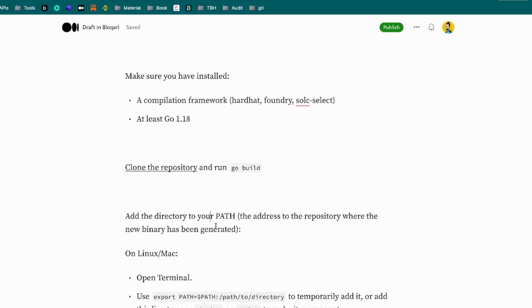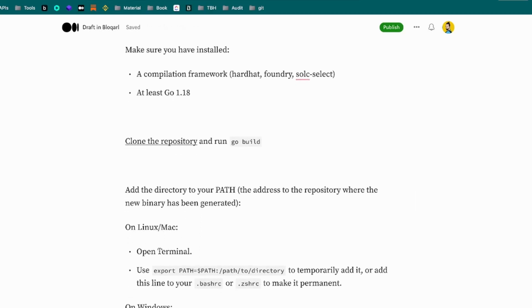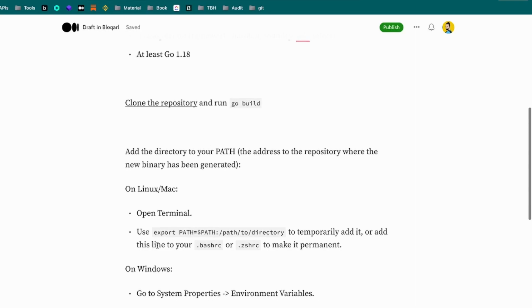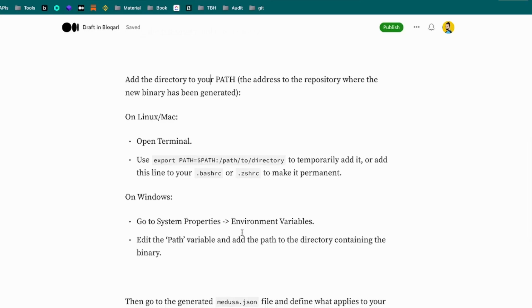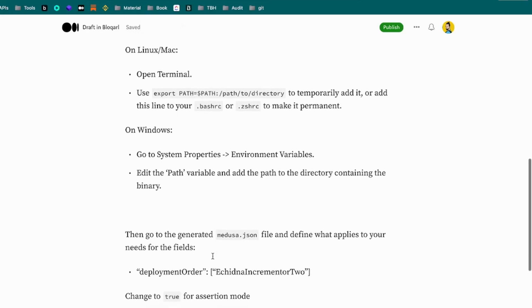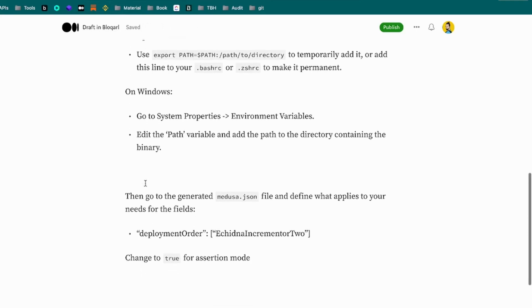So yeah, you can open the terminal and write this command with the path where the binary was added, and you add it to your bashrc or this one, depending on the one you're using. And on Windows, you can go to System Properties, Environment Variables, and edit the path variable. We will see this in VS Code, so it will be clearer.